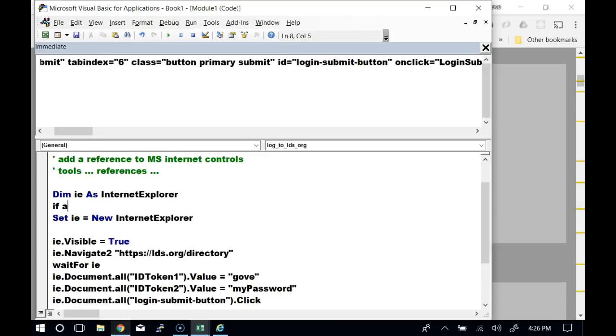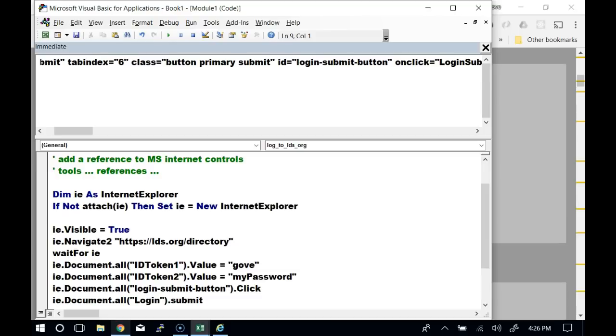I'm going to say if attach, actually, if not attach. So if attach returns false, that means it failed to attach. Then this whole expression will return true, and then that will run this line. I can do it all in one line. So if I can't attach, then bind IE onto a new Internet Explorer. So now if you've got one open already, it'll use it. Otherwise, it'll create a new one for you to work.